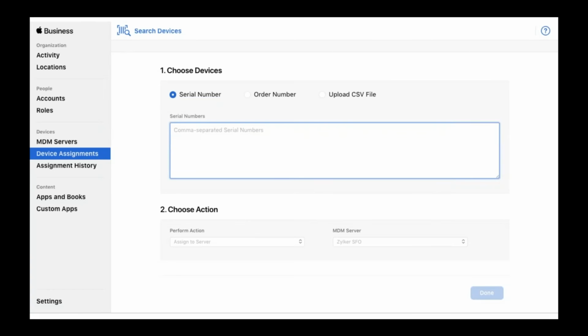Now that we have that out of the way, what happens to the devices that I have already purchased from these resellers? I can go ahead and manually upload the information on the ABM portal by clicking on device assignments. Here I will have three options to add this information. One, I can add the serial number of all the devices that I have purchased, or choose the order number of my purchase, or I can also choose to upload a CSV file with the serial number information available in it. Right now, I will show you how you can add a single device here.